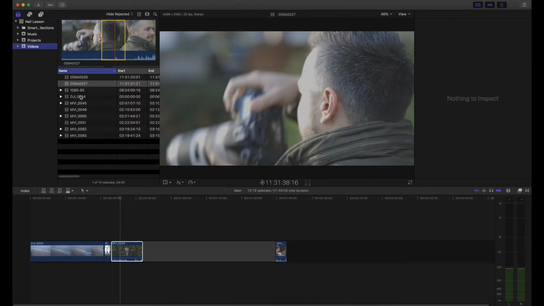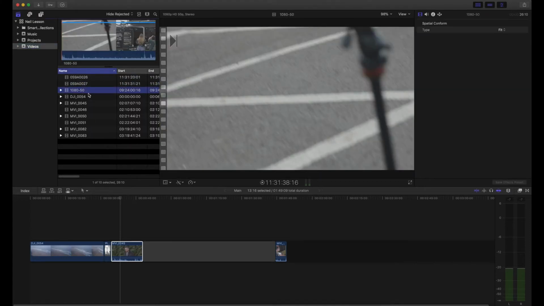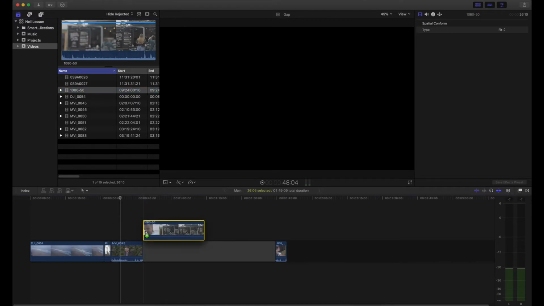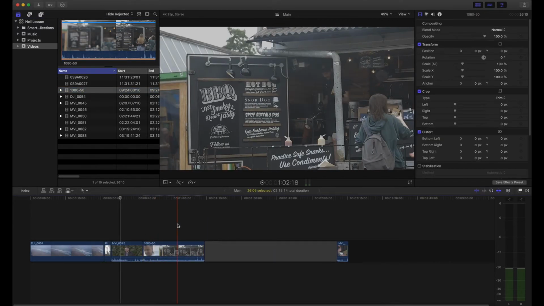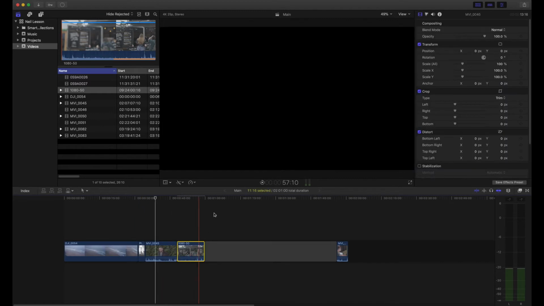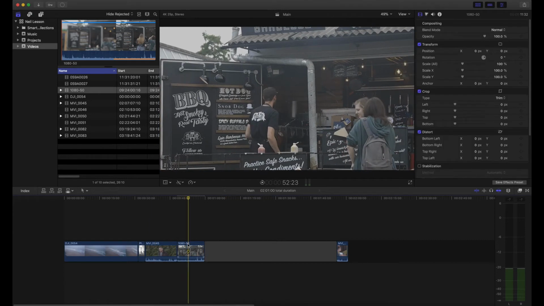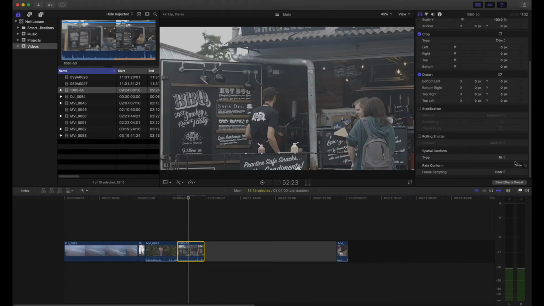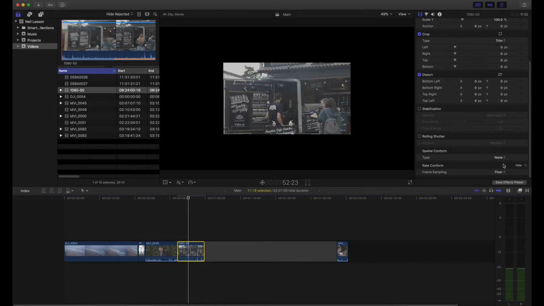I know that one of these videos in here, this one here, is actually a 1080p clip. I'm going to just drag that in here, and I'll trim it down to about here where we're looking at this hot dog stand. That, by default, here we go, has gone to fit. If the spatial conform was none, you'll get your little 1080p footage, but it will just plop it in. So by default, you get fit.